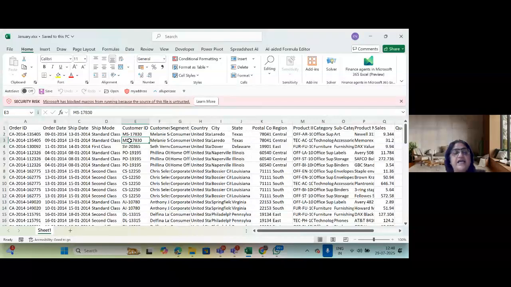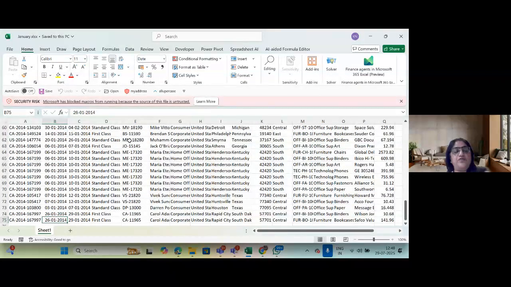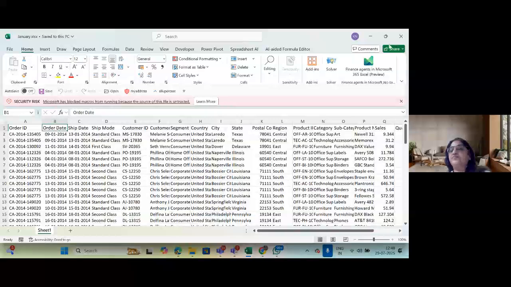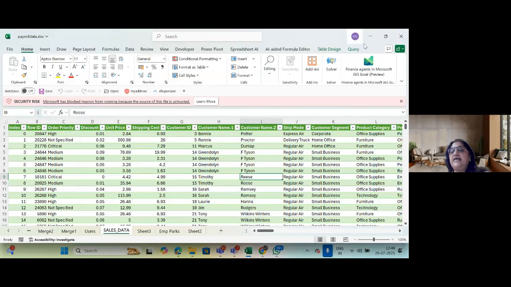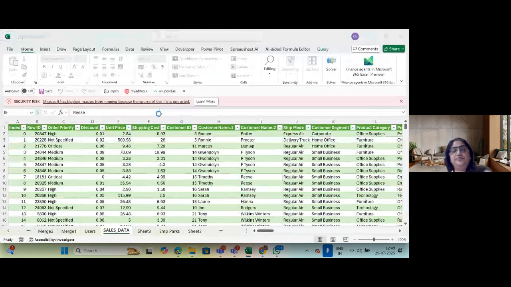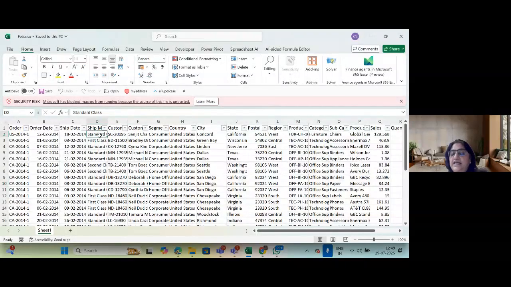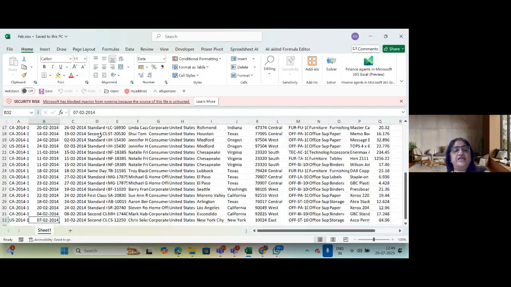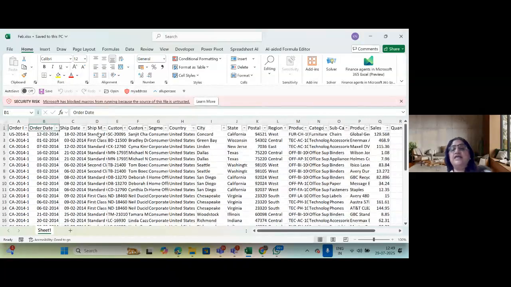See, this is the file in which the January orders are there. How many orders are there? Almost 75 rows. Then the second file is the February file. In this I'm having the February orders, 32 orders. But the common thing is what? The number of columns is the same.